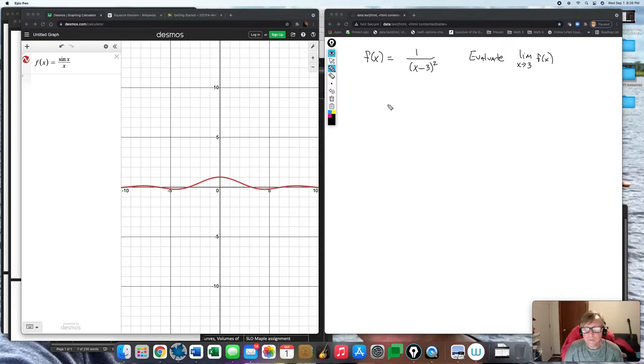So if you have x values on either side of 3, 3 is sort of our focus. We're going to try to head toward 3, and because this is a two-sided limit, we're going to head toward 3 from values smaller than 3 and also from values larger than 3. And so we're going to input some values for x that are approaching 3, and like I said, on either side.